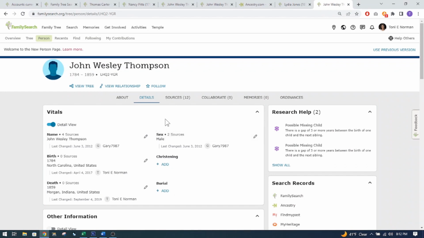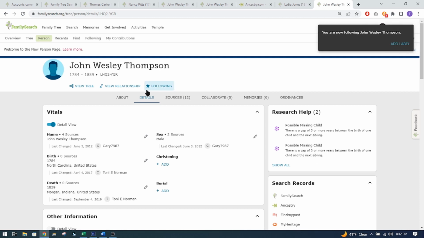So I'm going to show you this follow key right here. And you notice it's got a little star right there. And if I click follow, it turns dark. That tells me that I'm following. It tells you up here that you're following this person. Now, what exactly does that mean?